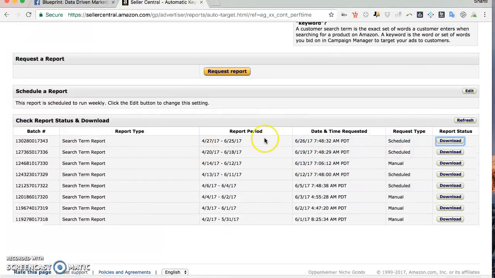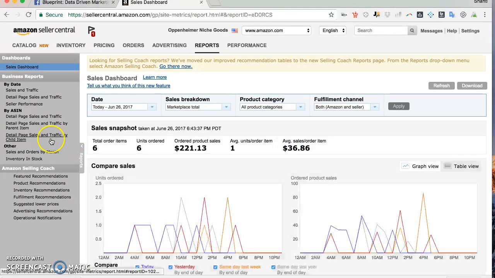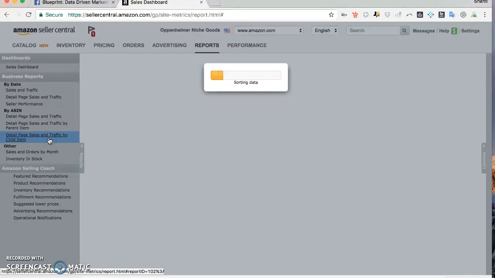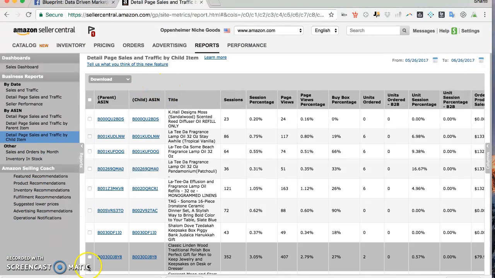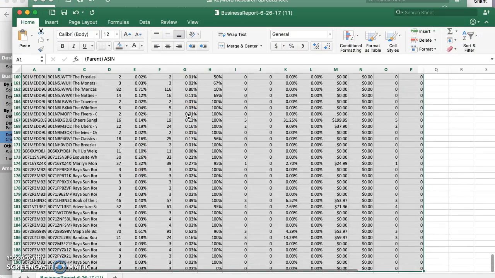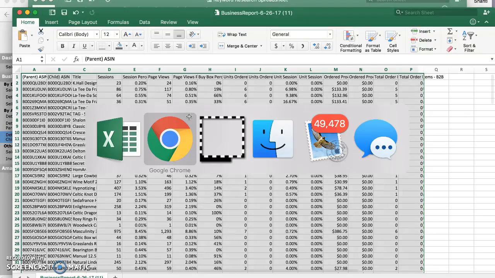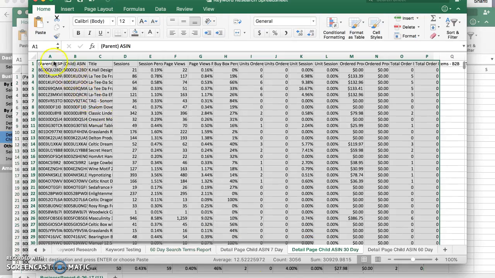So the next ones are going to be in business reports, and you want to go to detail page, sales and traffic by child item. And so right now what we have are the dates set. This is set already to 30-day reports from May 26th to June 26th. So you're going to download this report, right? Once it's downloaded, again, select everything, copy it, and then you're going to go into the 30-day reports, go to cell A1 and paste, all right?